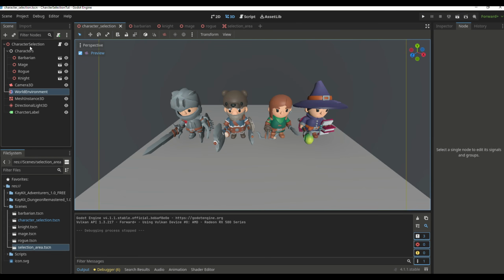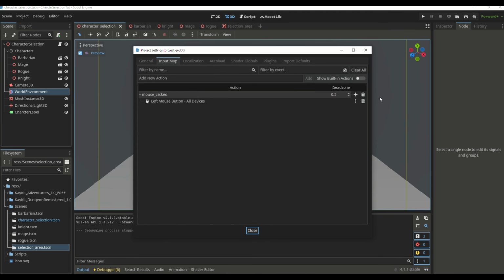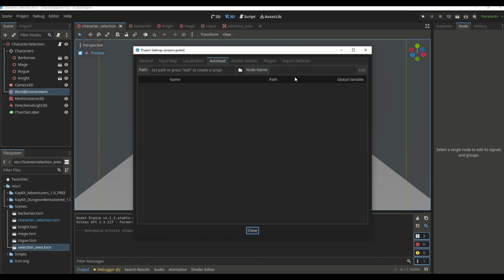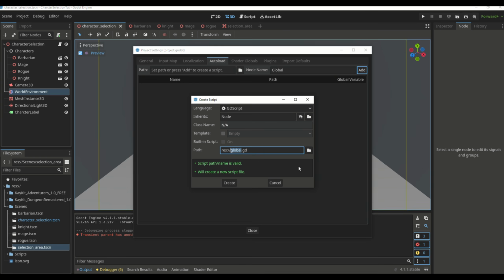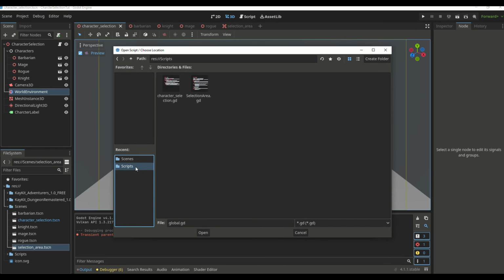Okay, so now because we want to change the character selection scene to the level scene, we somehow need to save the data or the character name, so we would know which of the characters we need to spawn in the new level. So what I'm going to do is create a singleton or an autoload. So go to project settings, click on autoload, and I'm going to call it global, like that. Click on add, and I'm going to save it in the scripts folder.